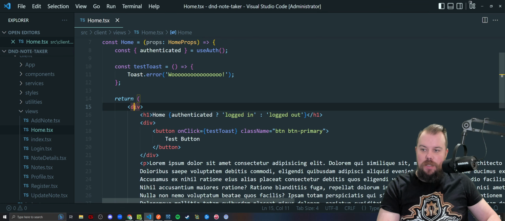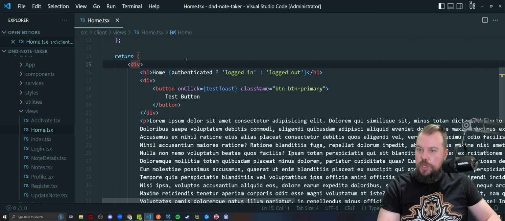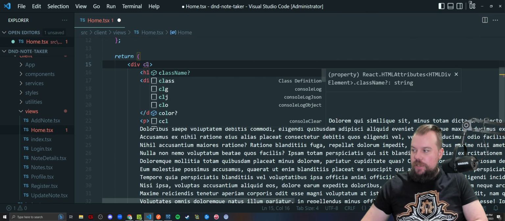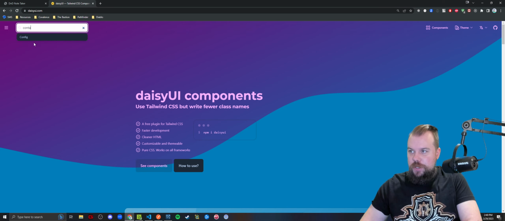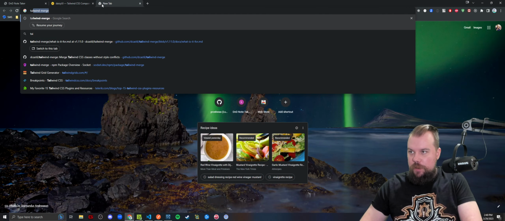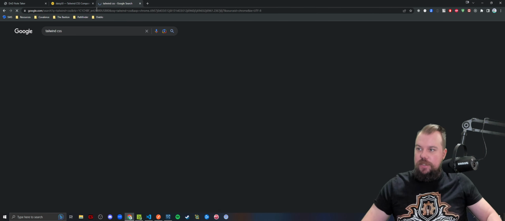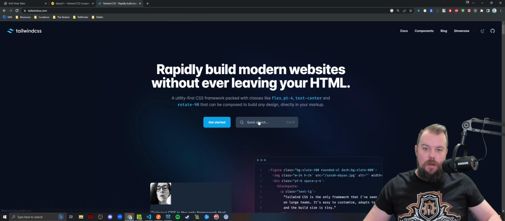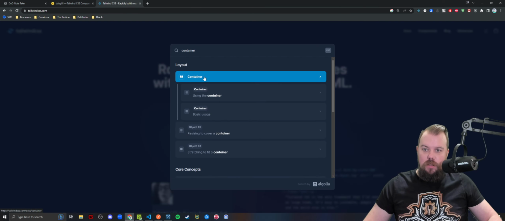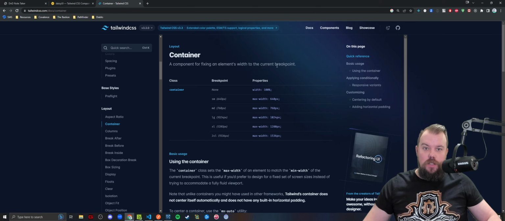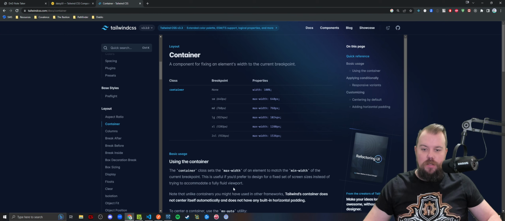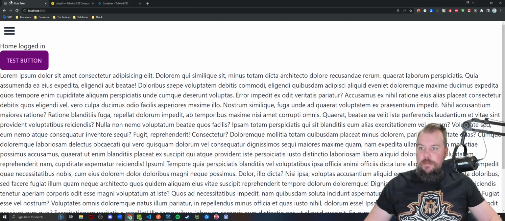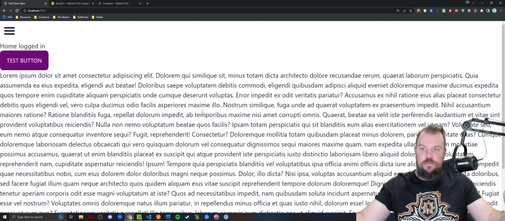We can do that by adding some class names on the div that wraps the entire page here. So in Tailwind in particular, is it Daisy or is it Tailwind that's container? I'm pretty sure it's just Tailwind, which I should probably have open as well. Tailwind CSS. So, container: component for fixing an element's width to the current breakpoint. A class sets the max width of an element to match the min width of the current breakpoint. This is useful if you're designing for a fixed set of screen sizes instead of trying to accommodate a fully fluid viewport, right? So I'm not going to try and accommodate a fully fluid viewport.